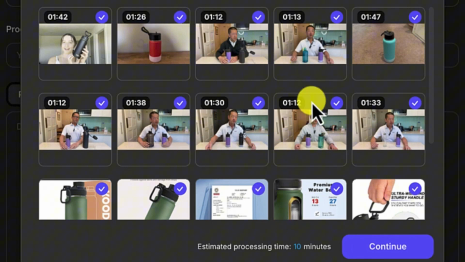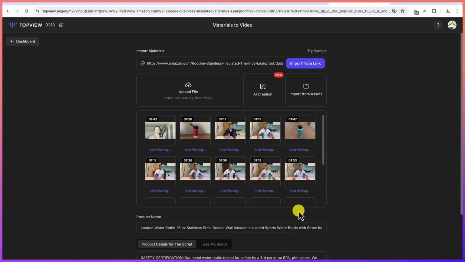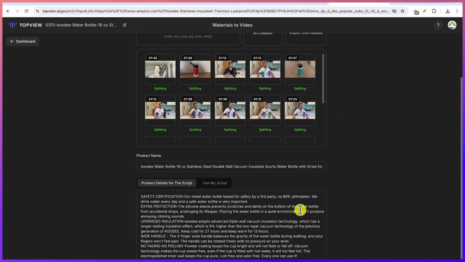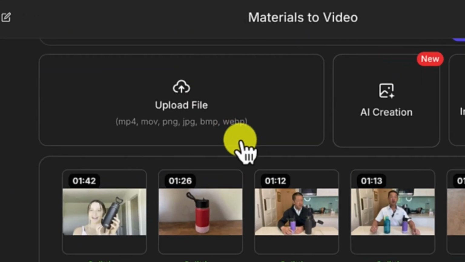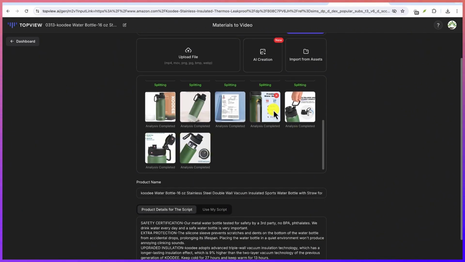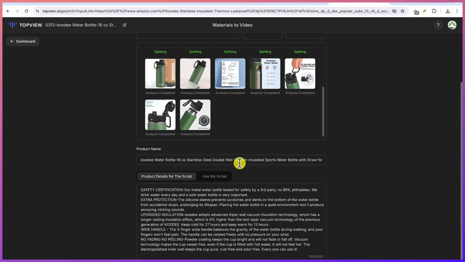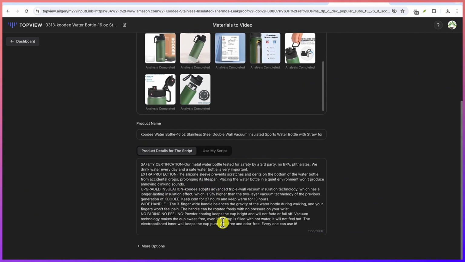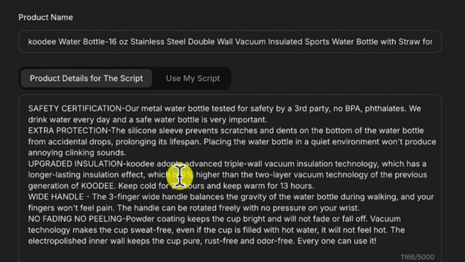Once you're okay with everything, you can just go ahead and click on continue, and then give it some seconds to finish up what it's going to generate. When you look down here, you have the option to upload more files, or you can go with AI creations, or you can import from assets that you have available within your system. Now look at the product name that it has picked from the link, and these are the prop details for the script that is going to be used for your video. You can use your own script in case you are interested.